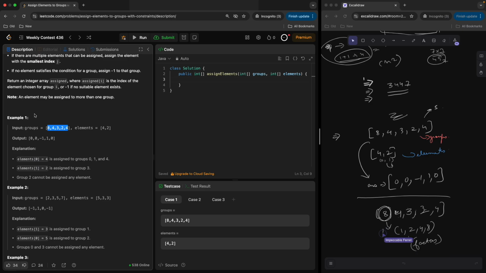Now to find the factors of each element, there is a brute force way where you can go over 1 to n, but 1 to 8 is not required here. The optimal way is that you go till the square root only, the square root of 8. In this case it will be like 2 point something, but we'll just go till 2. So we'll check for 1, 1 divides 8, and it always occurs in pairs. So 8 by 1 is 8, and then 8 also divides itself.